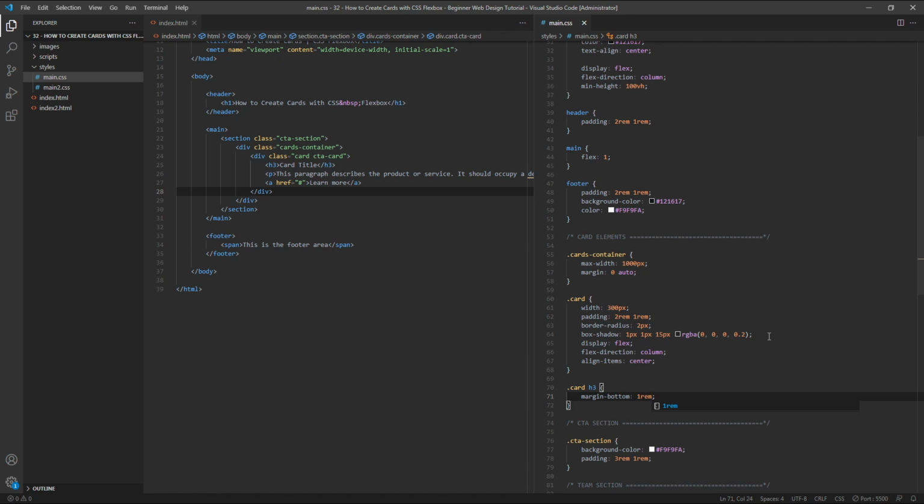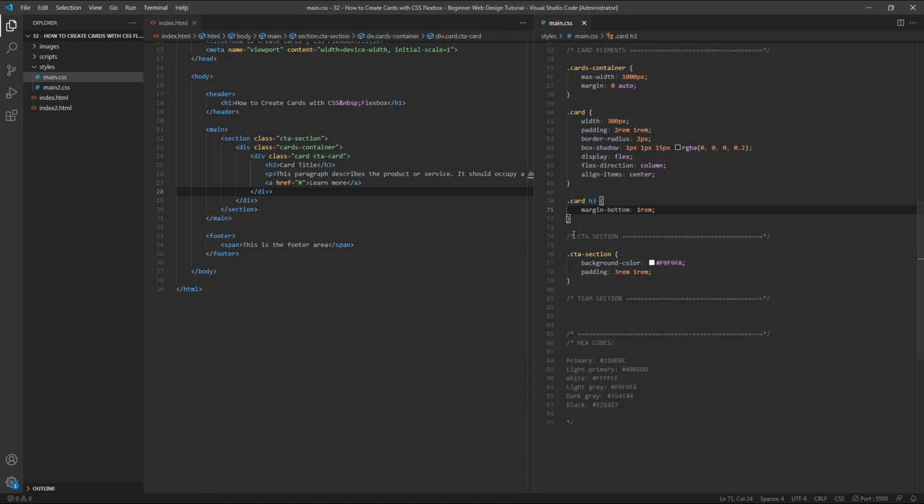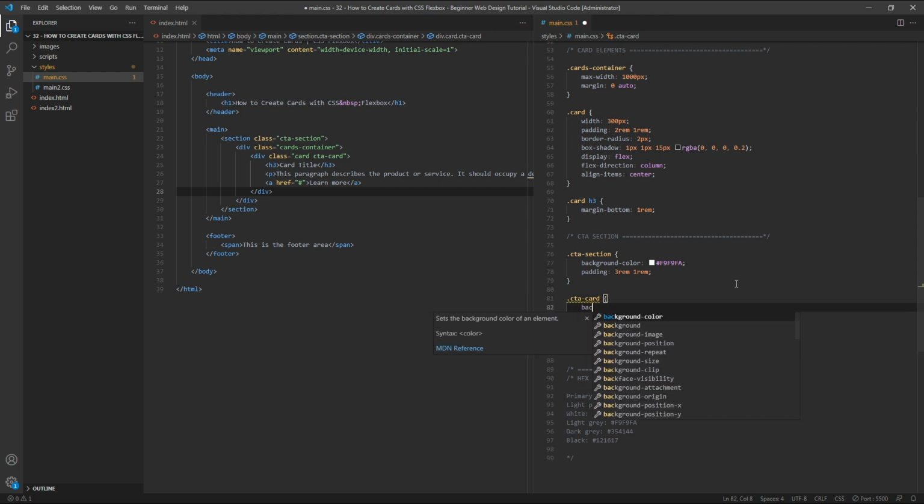Next, I'm going to target our CTA card class, which I'm going to do down here in the CTA section divider in my CSS. So CTA card. And I'm going to give this a background color of white.